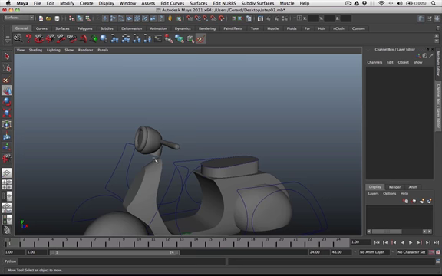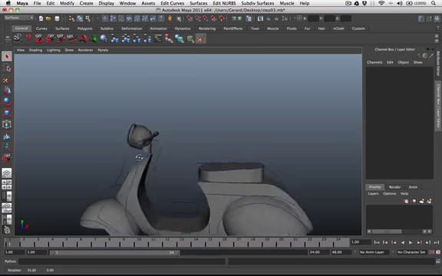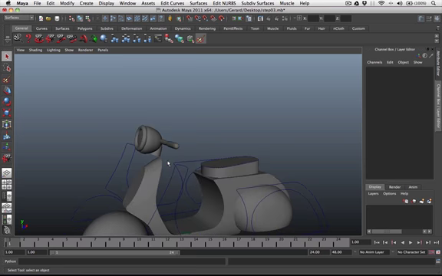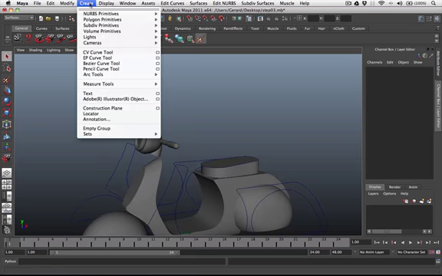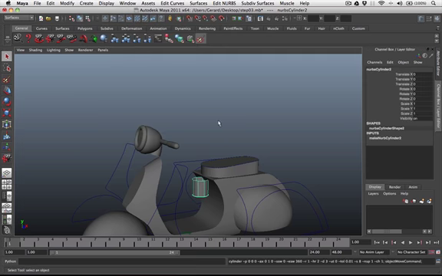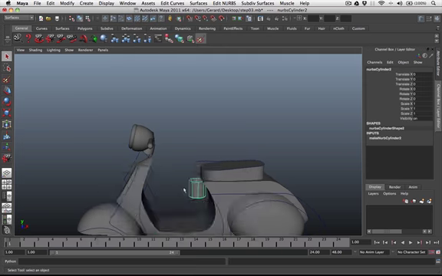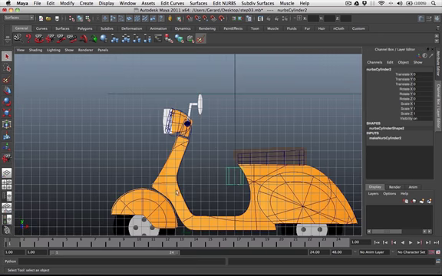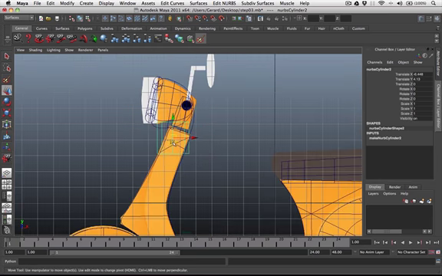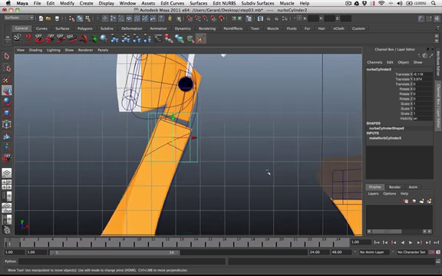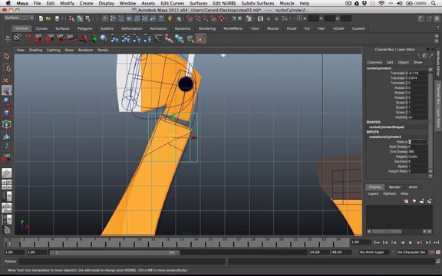Let's just create another cylinder to connect our headlights with our scooter. So go to create, Nurbs primitives, cylinder. Let's go to our side view. And then let's move the cylinder at the bottom of our headlights. Let's maybe go to the inputs and reduce its radius to 0.5.